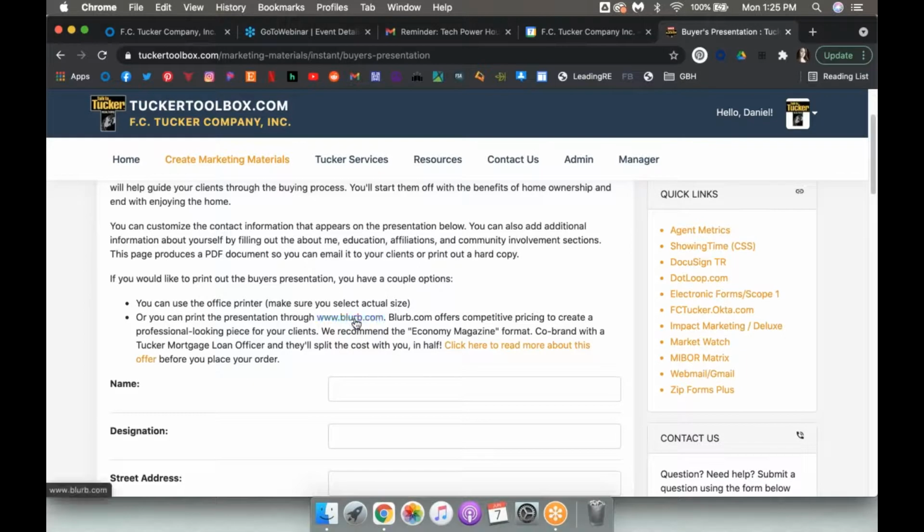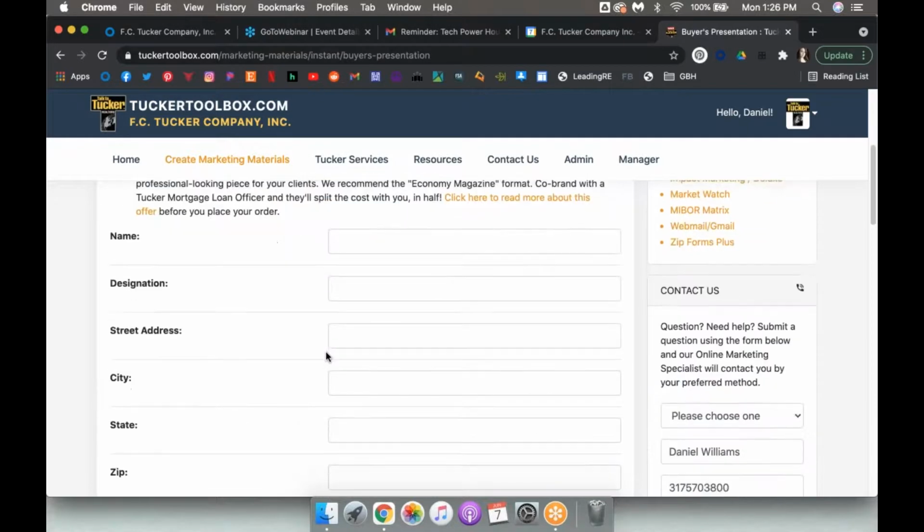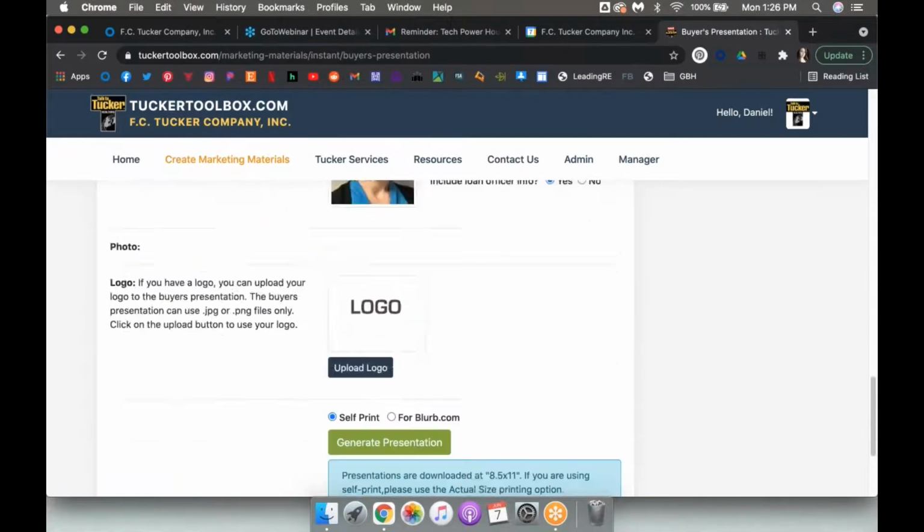You just go to blurb.com, you create an account. They recommend that you do the economy magazine format, and then you upload the artwork that's been created in the toolbox and order them that way, and then they'll ship directly to you. When you do it that way, it's a really nice, glossier, looks really like a magazine. But I'll show you what one of these looks like.